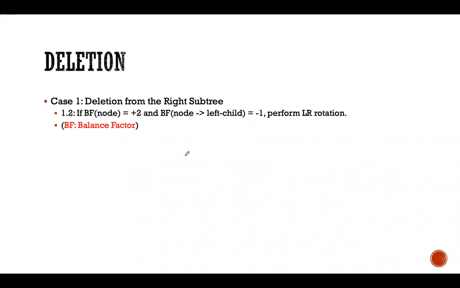All right, so let's see another example. Let's see, we have a tree. Still, we are considering deletion from the right subtree. So let's see, we have a tree like that. This tree is balanced for every node. The difference between left subtree and right subtree is either 1 or 0.